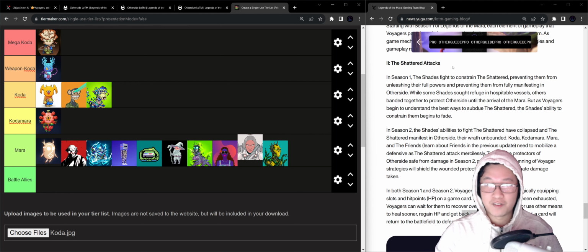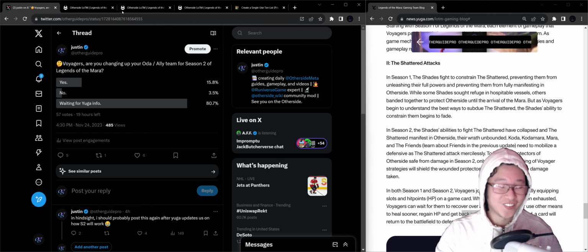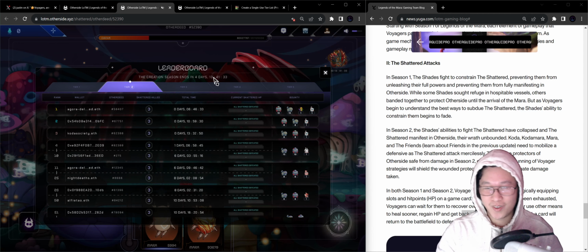I would definitely reference the Yuga blog. I would definitely also use Otherside Wiki if you want to find the abilities directly pretty easily. And then just enjoy the ride, I suppose. We only have 4 days left, so we'll figure it out by then.